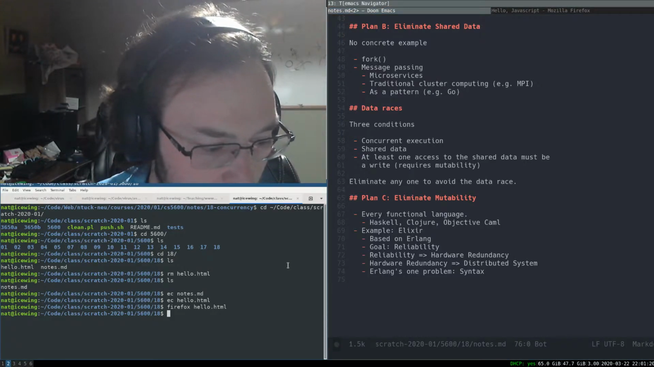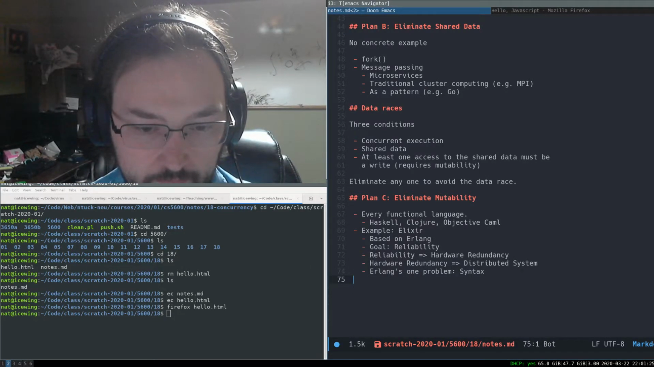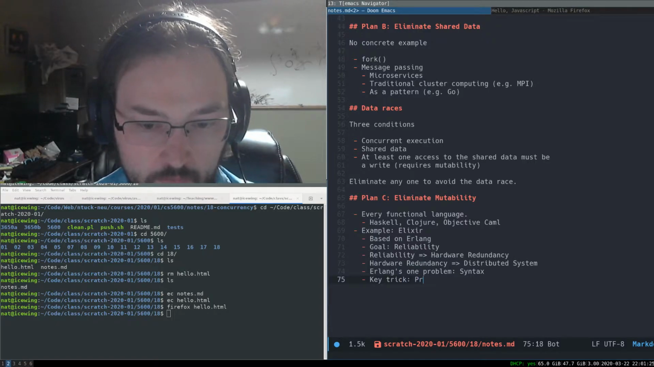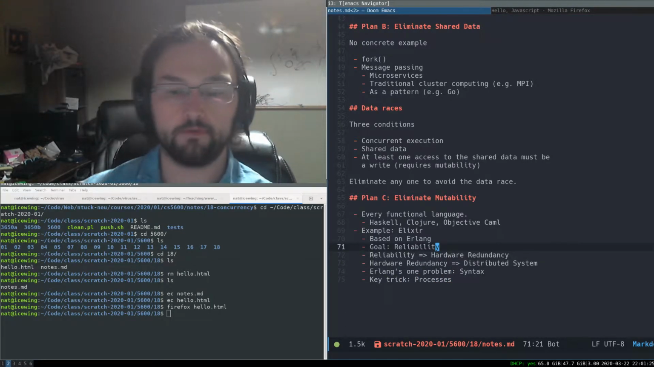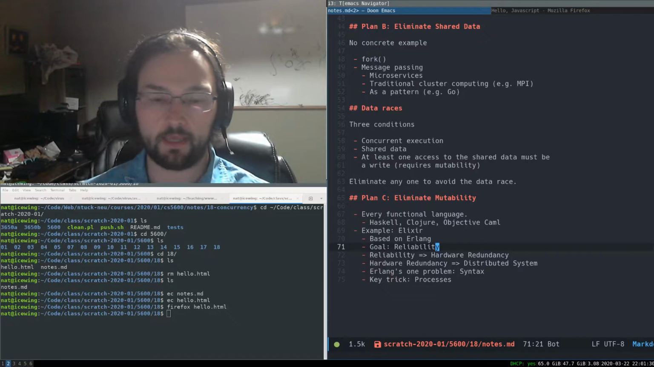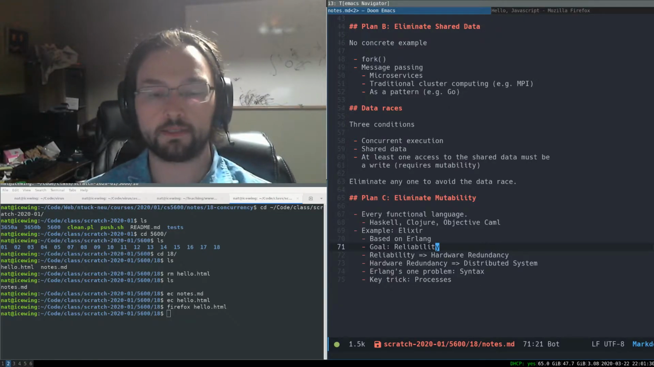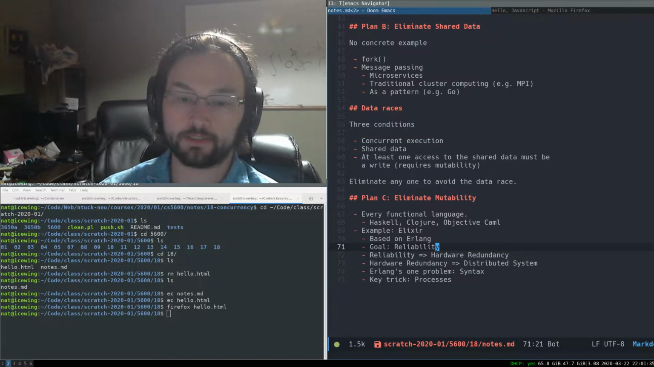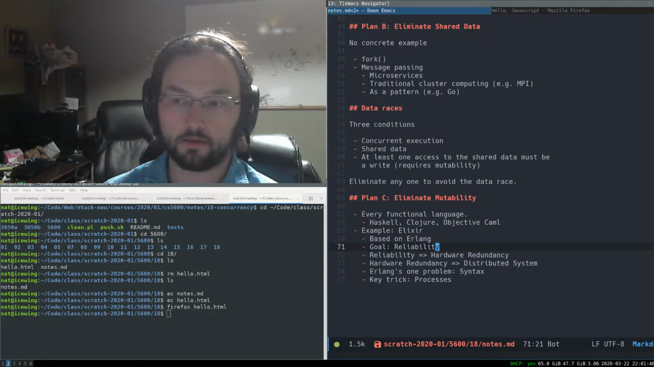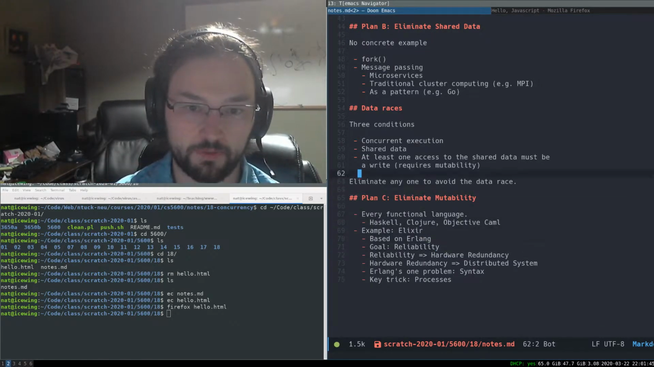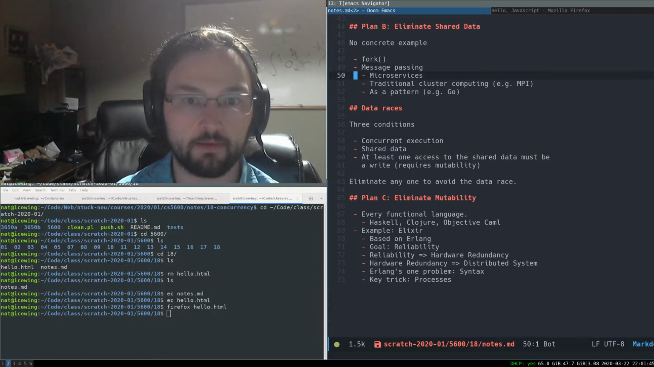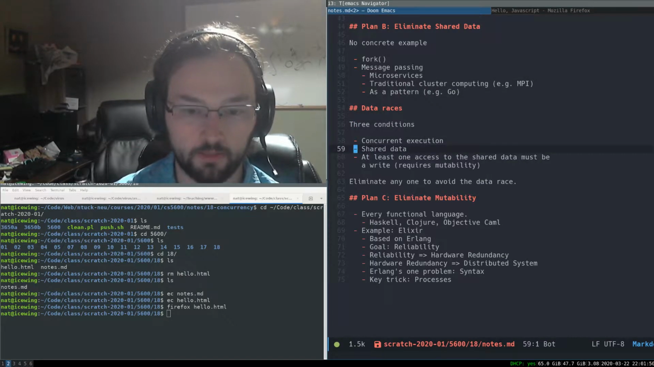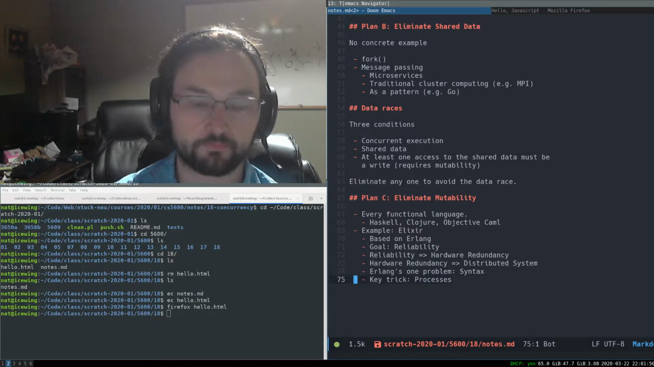Now, the key trick that allows Erlang and Elixir to do their thing, this reliability and concurrency thing, is they have this concept of processes. Logically, these are a lot like operating system processes. They are separate flows of execution that don't have shared memory. That gets back up to condition 2 here, plan B, not having shared data. Elixir and Erlang appear to do that.